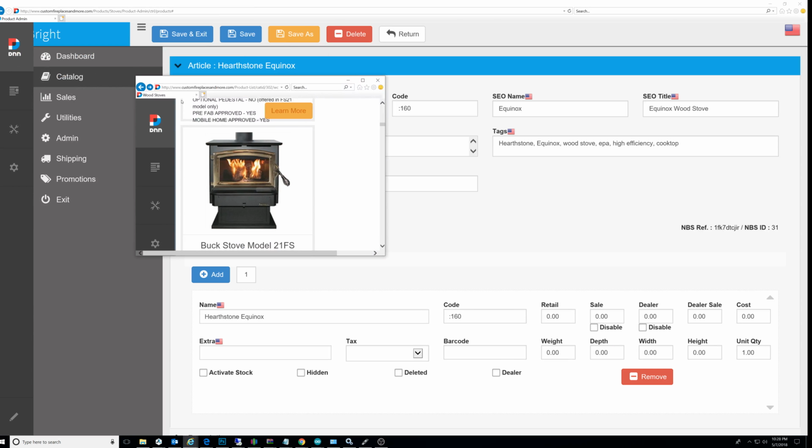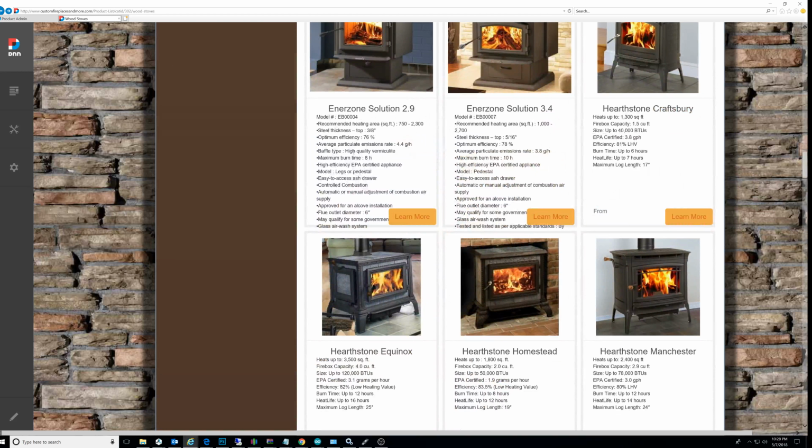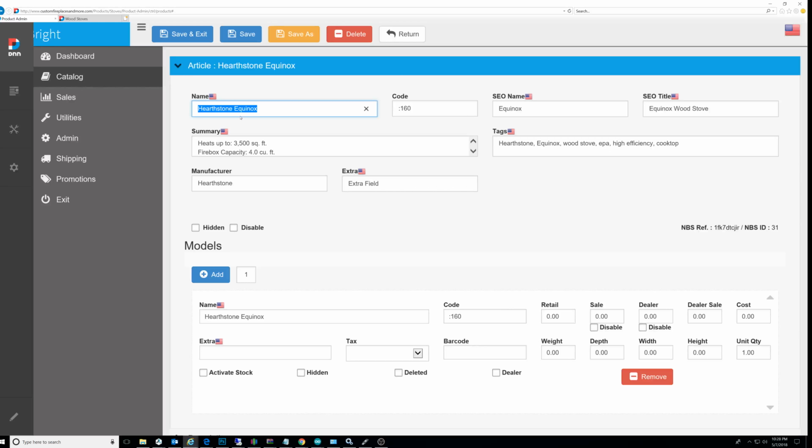Oops, it didn't want to dock. Okay, there we go. So here we have the Equinox. So you can see Hearthstone Equinox. Same thing on the title.